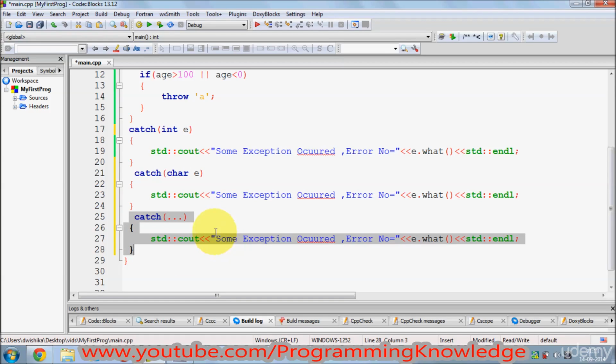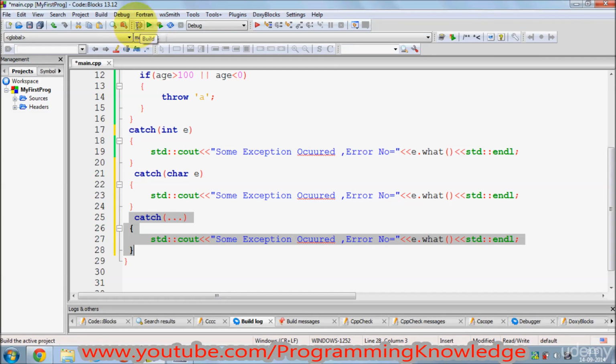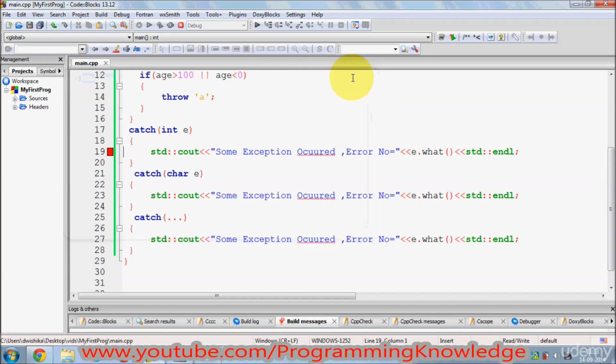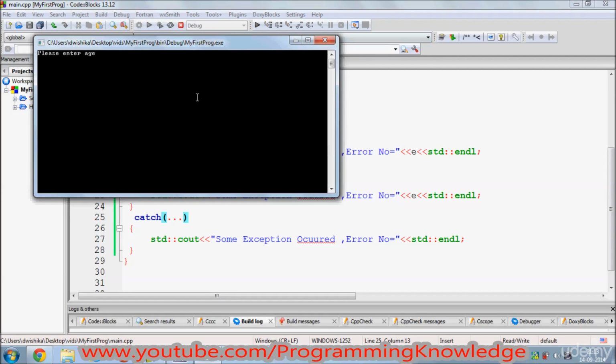Okay, and I can run the program once again, and it's showing an error which is okay because I'm not using standard exception, so e.what is not required here. I will compile my program. And yeah, because in this there is no exception, right? We are not passing any argument here. And I will run it once again, 122. It will catch the exception.